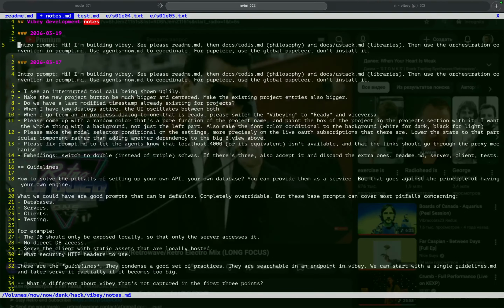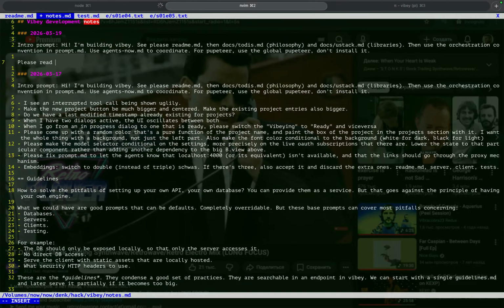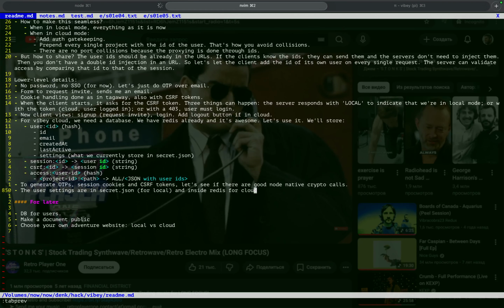Let's copy this sucker, the entire README, then comment on the implementation plan for Vibey Cloud at the bottom. Hosted.